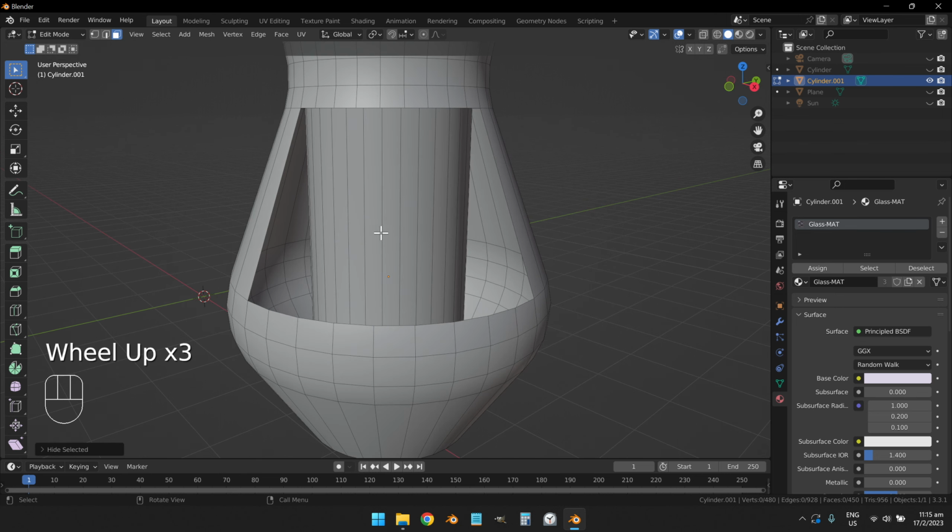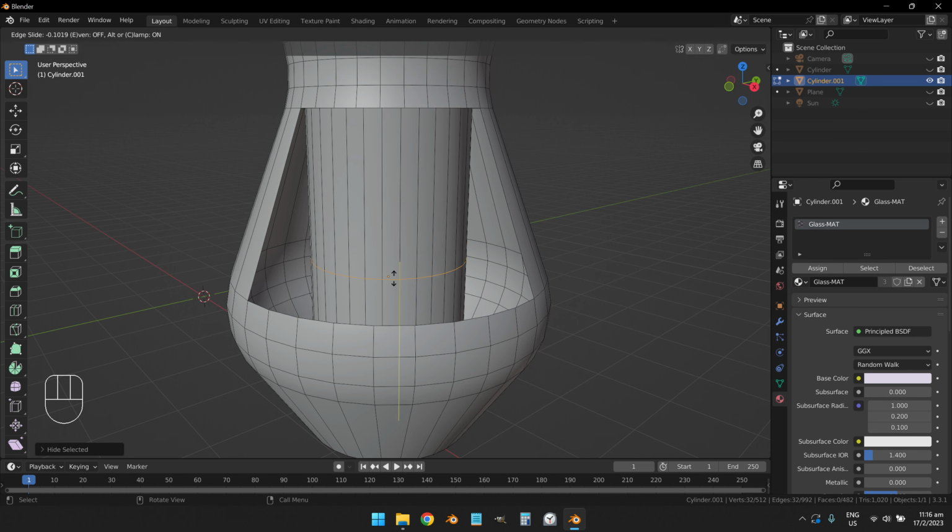So over here on the inside of the jug, same thing. We're going to do a loop cut. That is Control R. Make sure your cursor is selecting the right area of the mesh. If you don't, it will start cutting elsewhere. So make sure your cursor is aimed at where you want to cut. Right here is good. I'll drag it slightly lower. I want to make sure it's aligned.